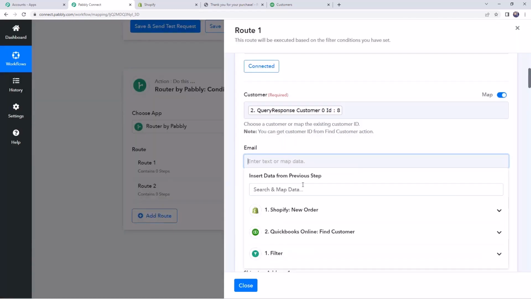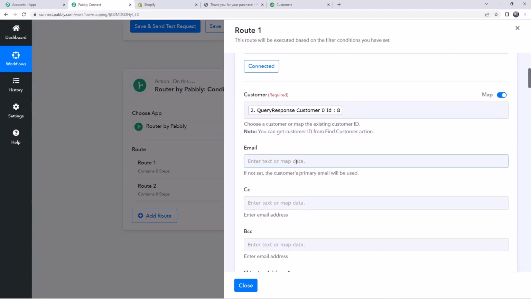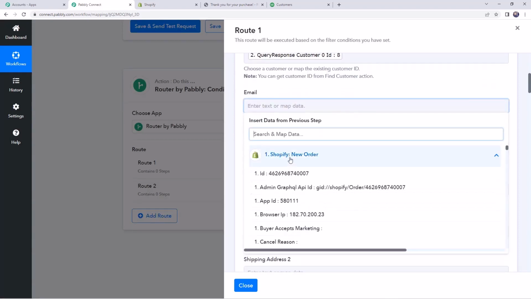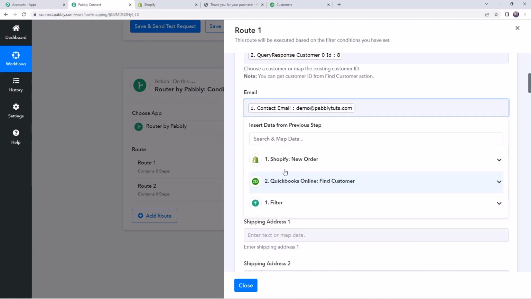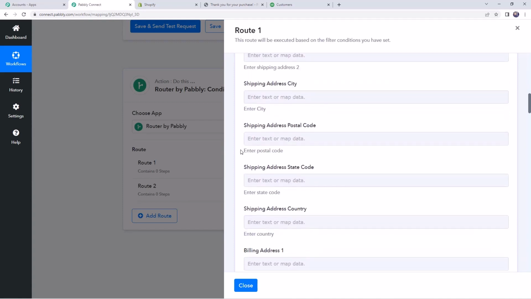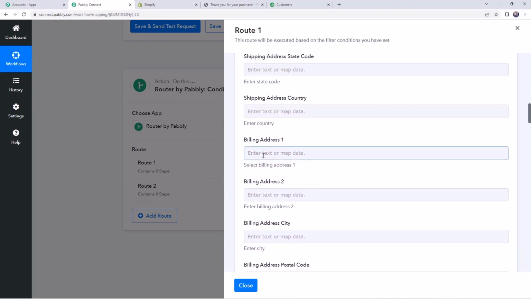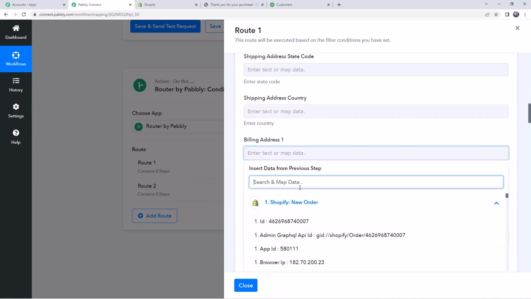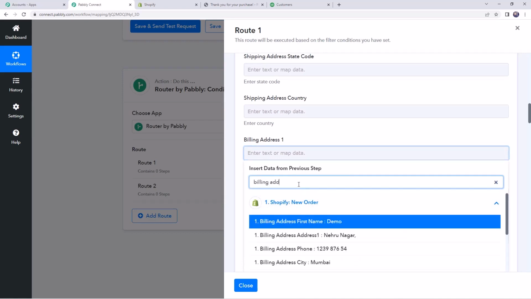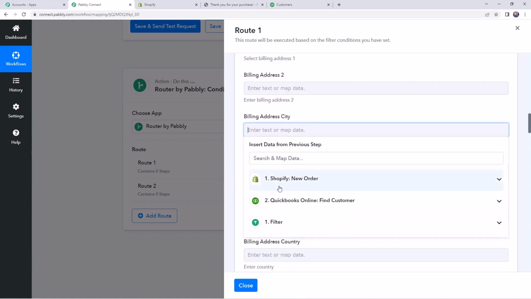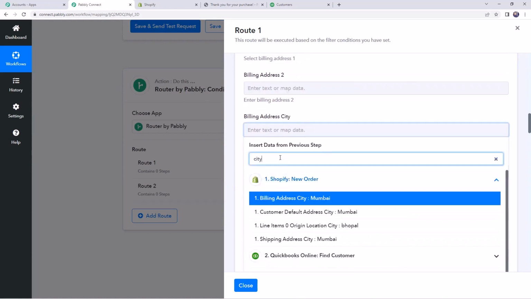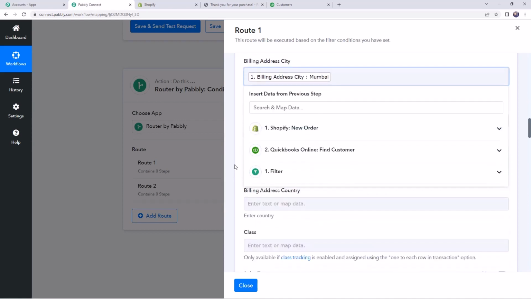Now let us map these details. Now let us map in the email address of the customer. From Shopify we will do email. We can simply select this, scroll down, and we will map in the billing address. Again from Shopify, we will just quickly type. Now billing address, city. Yes, here it is, Mumbai.